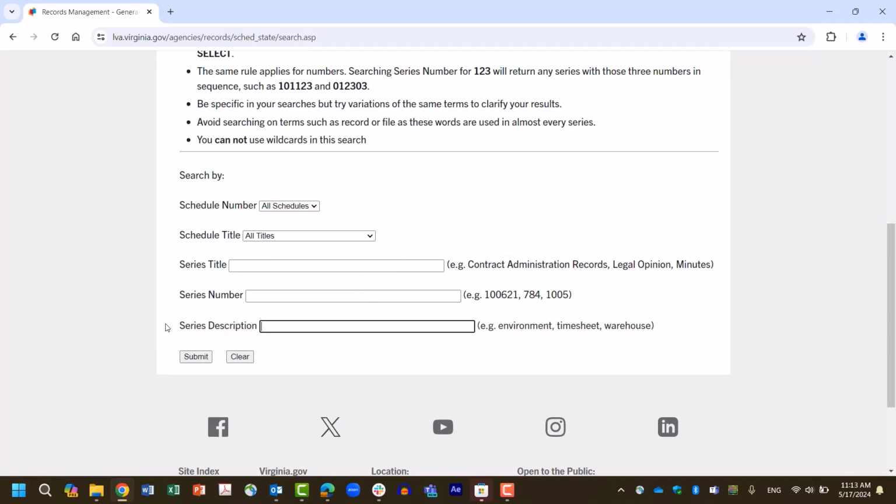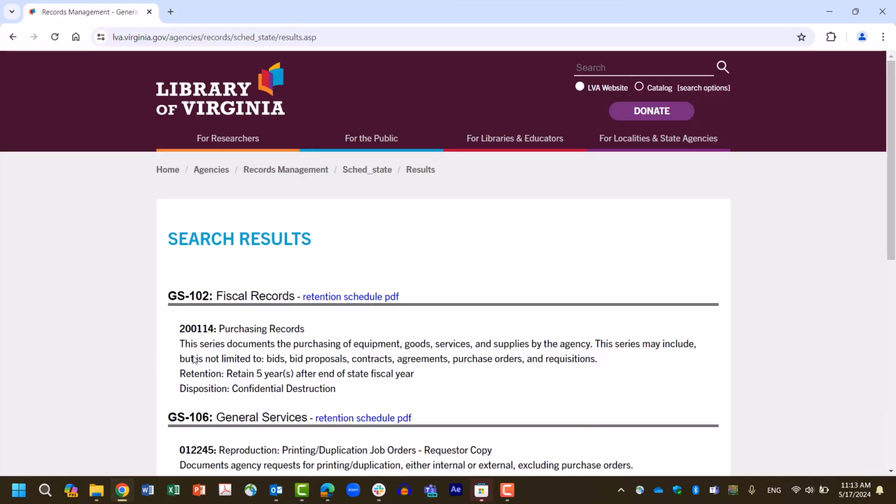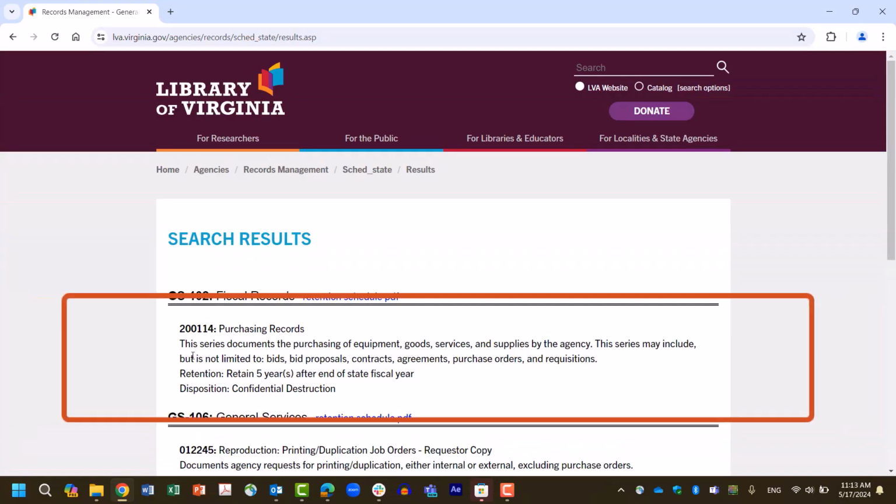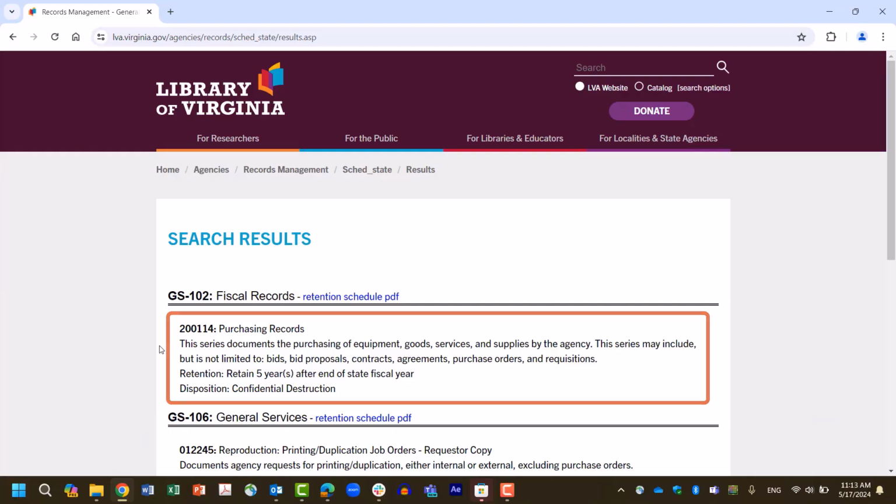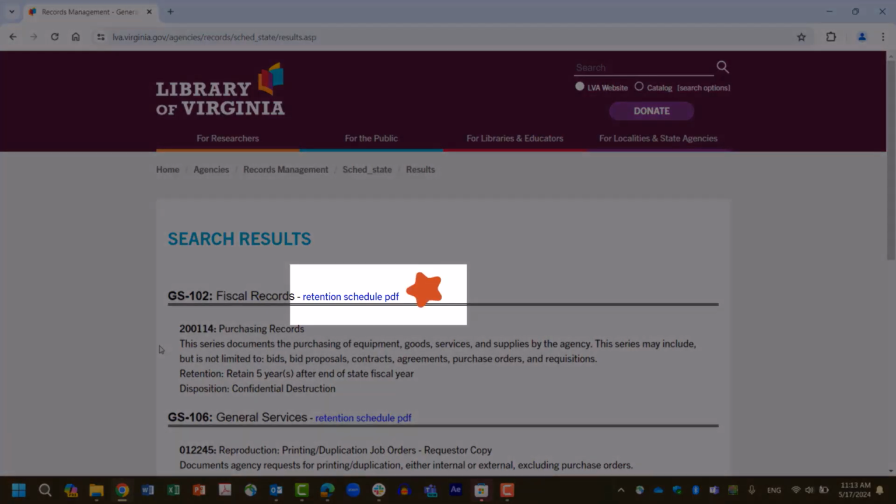Here is an example of a search for fiscal records using the Series Description feature. We enter the simple phrase purchase orders and then select the Submit button. In this case, only one result appears. The summary offers a general description, but let's look at the PDF to get more specific information, the retention period, and how the documents must be destroyed.